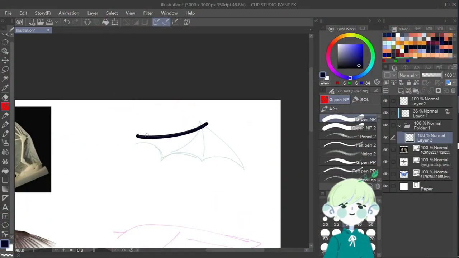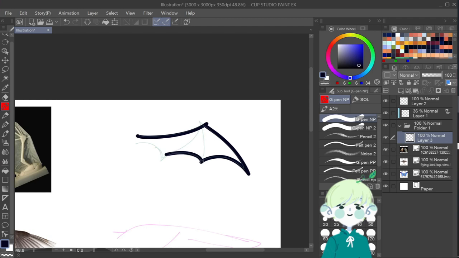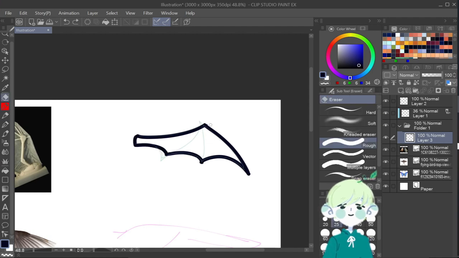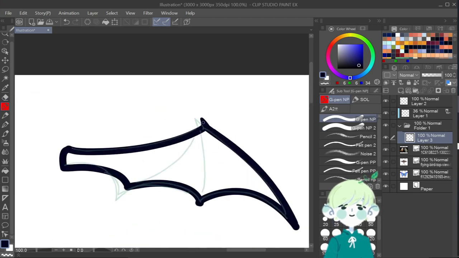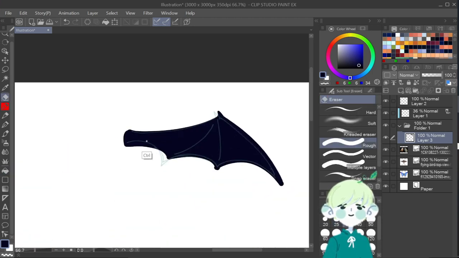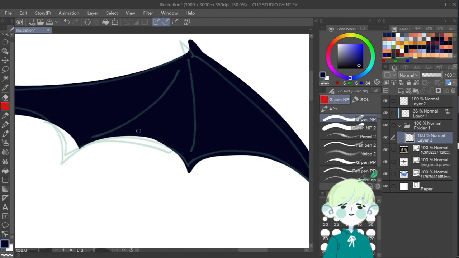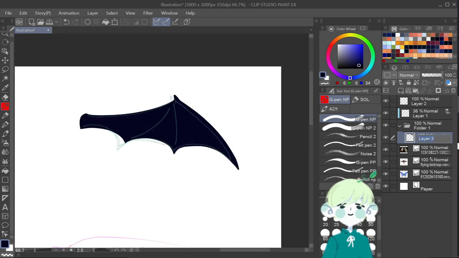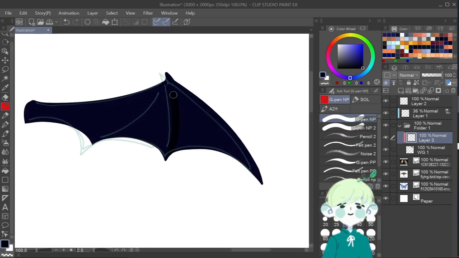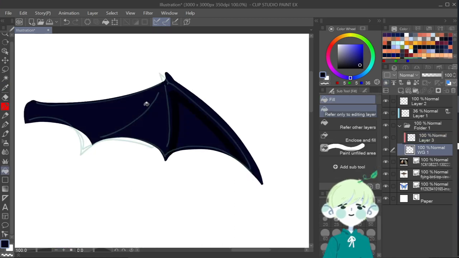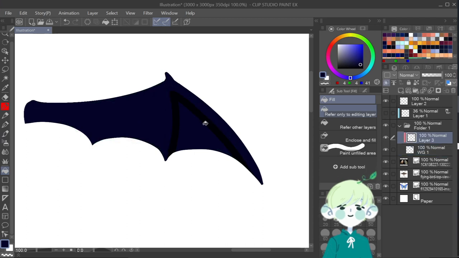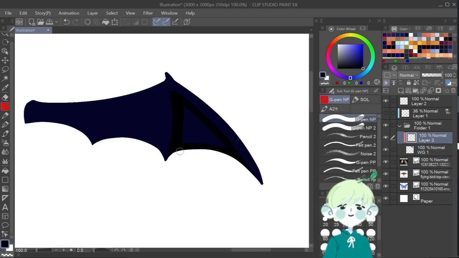Okay, and now I'm going to show you how to draw the bat wing. First, we're going to start off with the shape of the wing and then fill in the color. And now for the shading, I actually chose the color black because it's already a dark blue. So in order to actually shade it, I chose a much darker color, which is black.